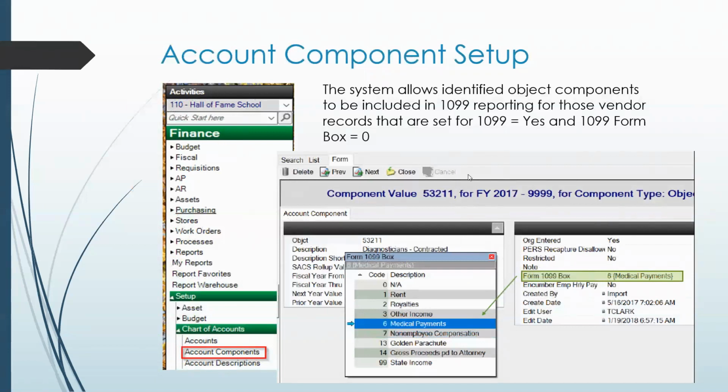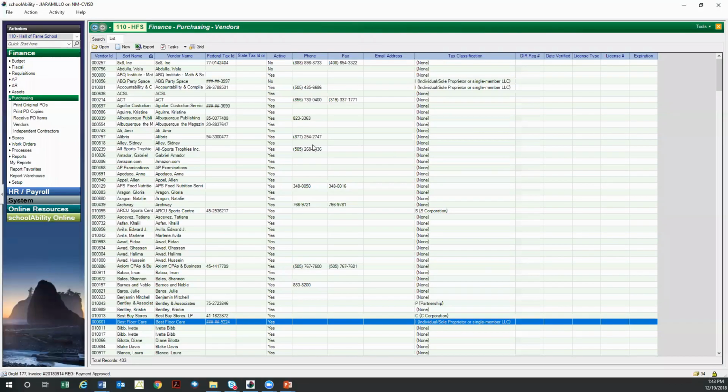Could they have multiple boxes being filled out based on what's been paid to them? It is possible to have multiple if they use the account component. Right, exactly. That's what I'm saying. Cool. That's great.